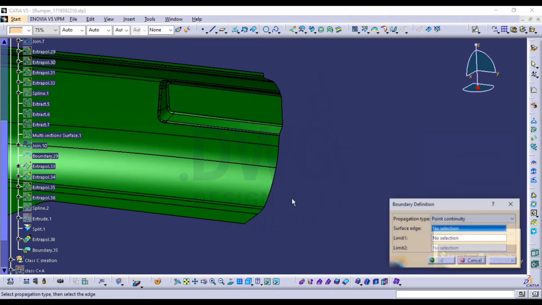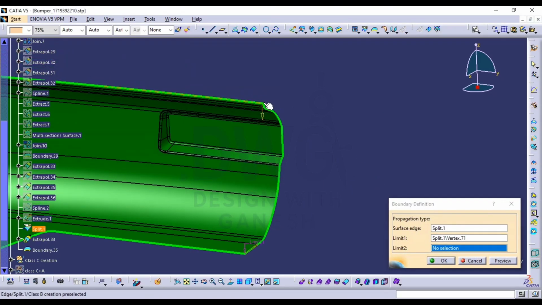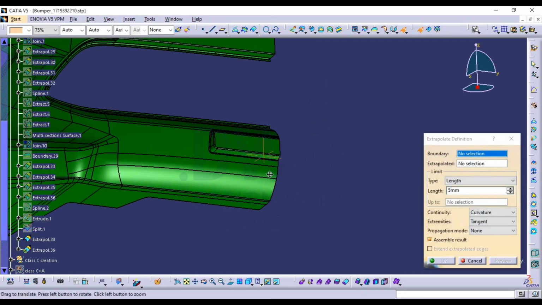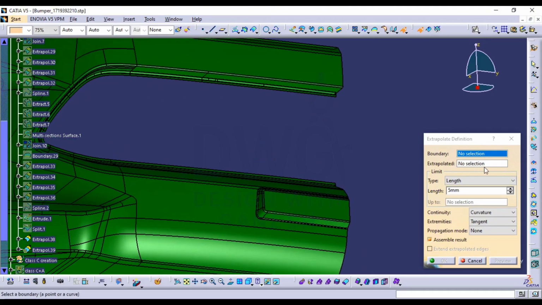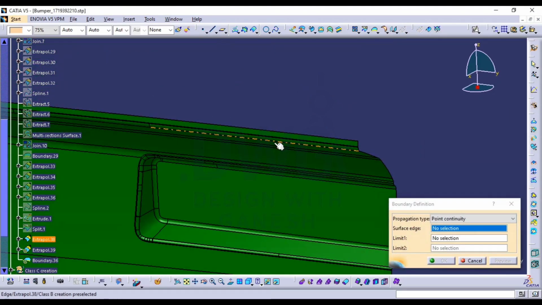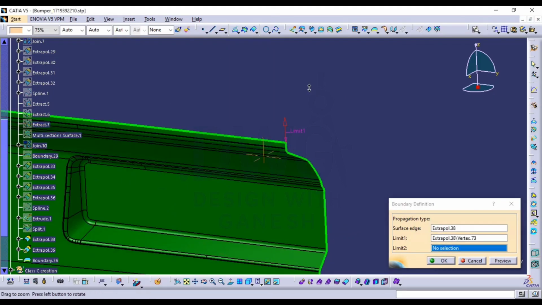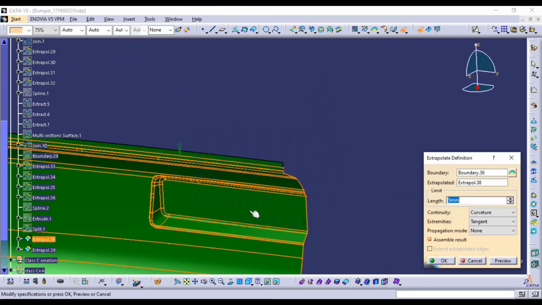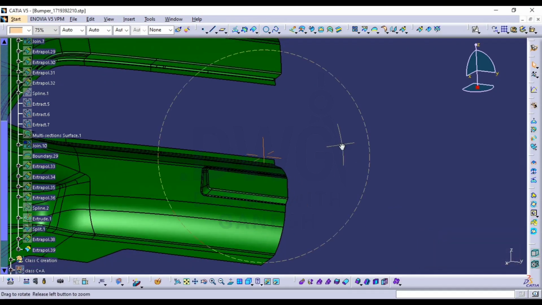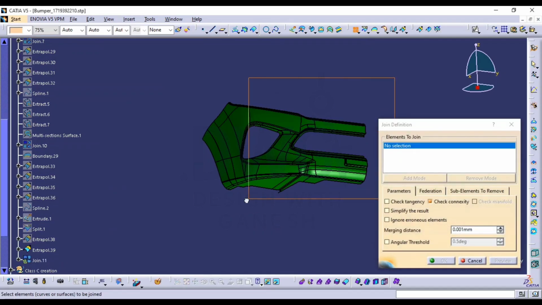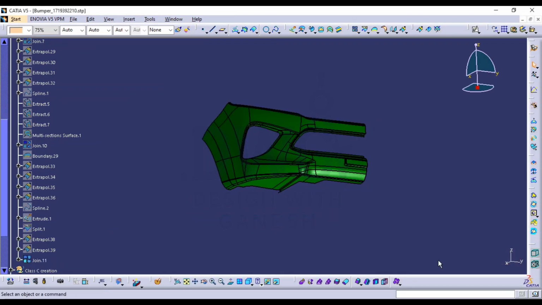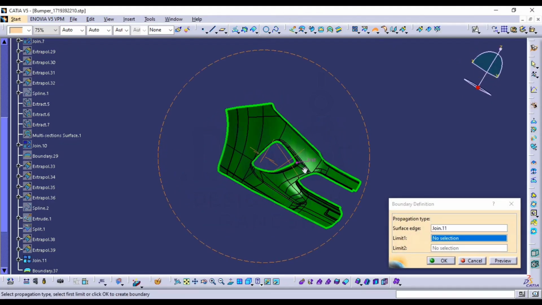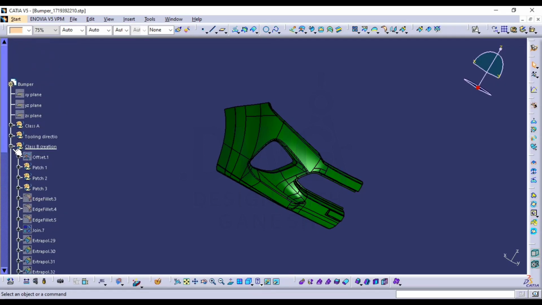Right click, boundary, select this, first point, second point, click on OK, select the surface, that is OK. Okay, right click, create boundary, select this, first row, first limit, second limit, click on OK, select the surface, click on OK. Now everything is okay. Let's make a join. Let's check it once. Yeah, everything is okay.